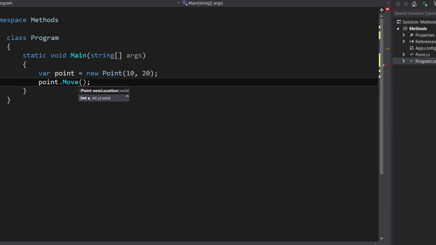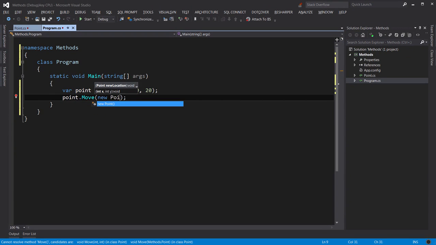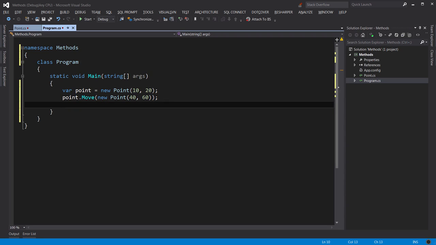Sometimes in our program, we might just have two numbers, whereas other times we might have a point object. So by overloading this method, we make it easier for the caller of this method to pass arguments to this method. So let's try both versions. First, I pass a point object. Let's move it to 40 and 60. Now to ensure that everything is working, let's put the value of x and y on the console.